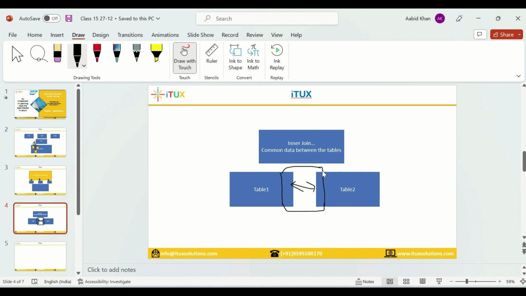But there's a catch here. On what basis will you decide if the data is common? You will have to decide the condition. How can you say the data between table 1 and table 2 is common? There must be at least one field such that, if the value of this field is same here and here, that means the data is common. Let me give you an example.